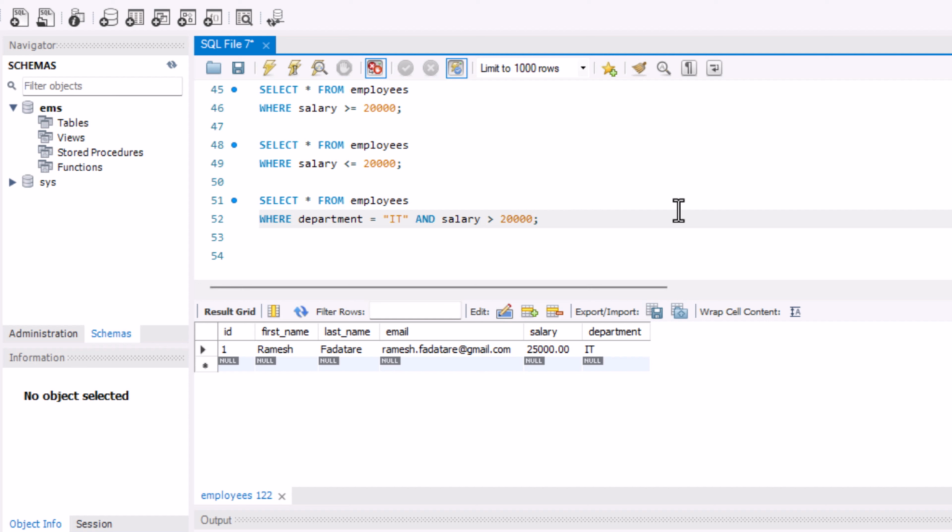Okay. So similarly, let us see how to use the where clause with the OR operator. So here let me copy this SQL statement and paste it over here, and just change the where clause: where department equal to IT or department equal to HR. So here basically we are going to retrieve all the employees who belong to either department, IT or HR.